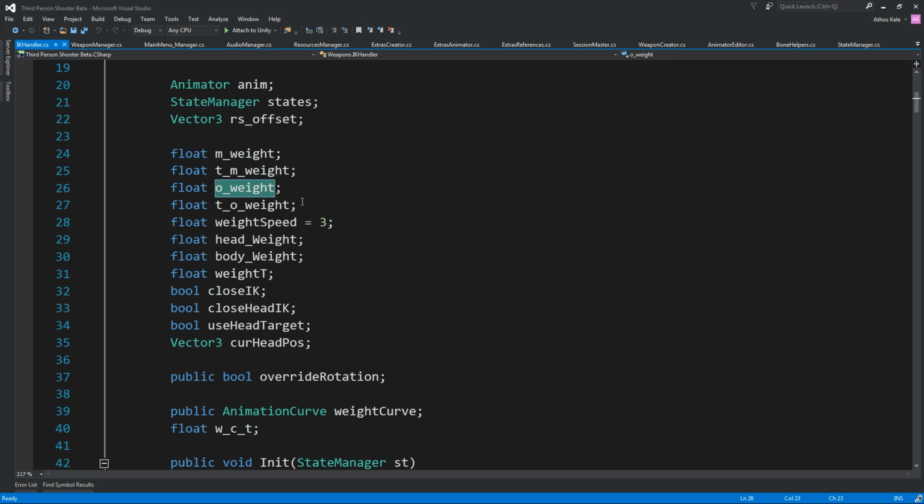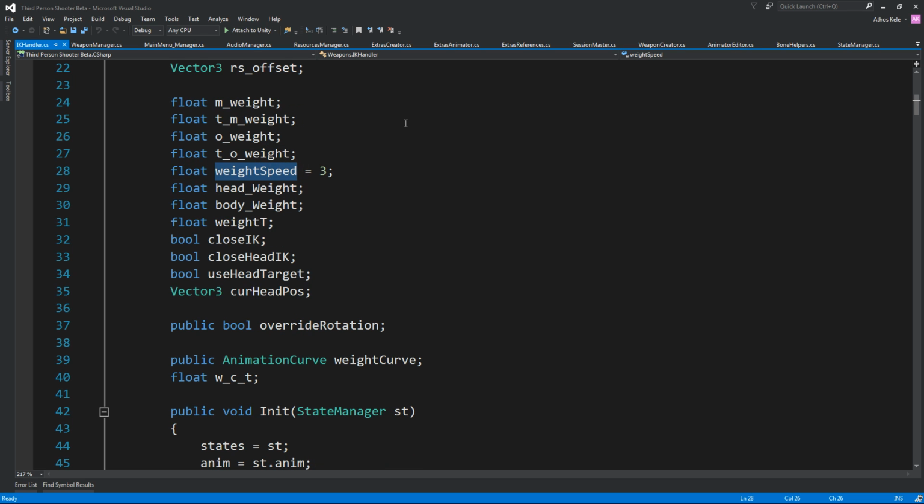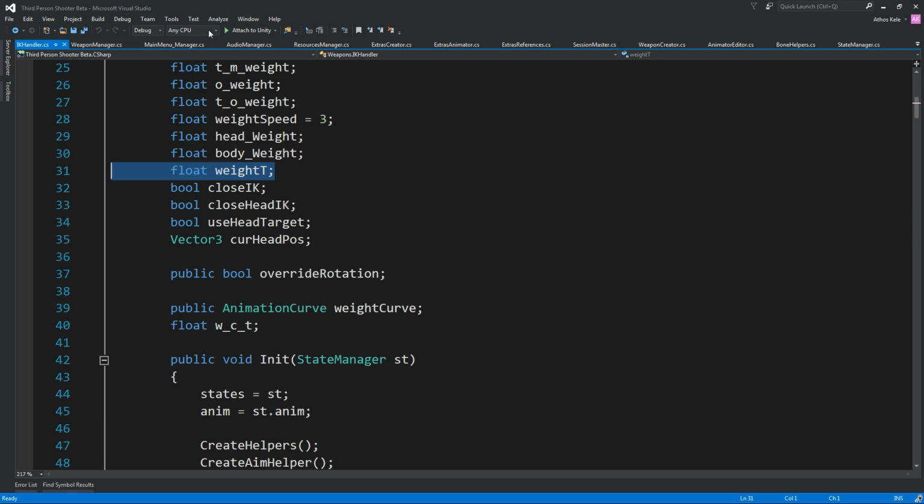Main weight, target main weight, main hand weight, target main hand weight, the offset off hand weight, the target off hand weight, the weight speed, how fast we change weights, head weight, body weight, the weight T, when we lerp all this, close AK, close head AK, and use head target AK.